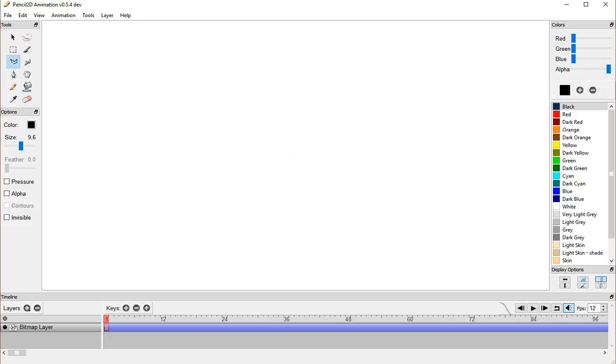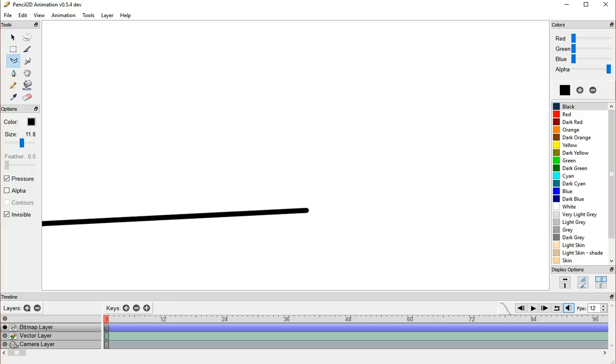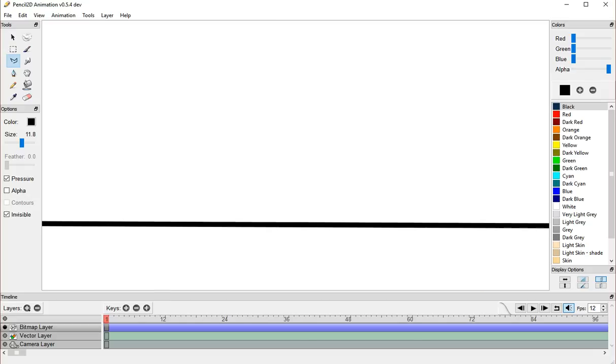So first what you want to do is go in your bitmap layer, and if you want to put a background like a floor or anything, you select the line tool, change the size to the size you want it to be, and then make a straight line across where you want the floor to be, and then boom, you have your floor.